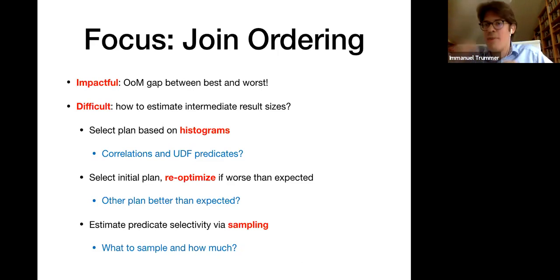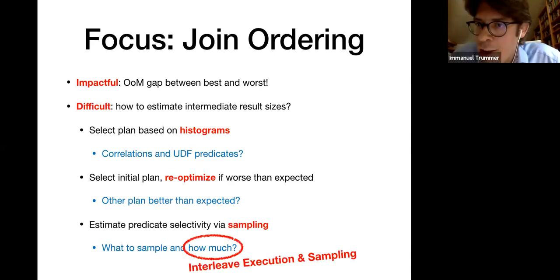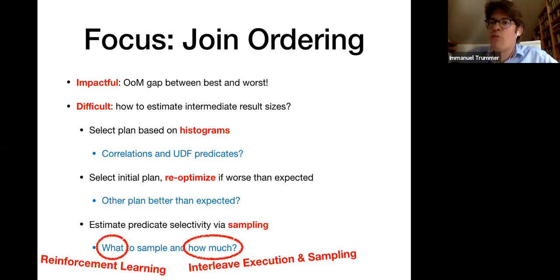And here you have to make a choice about what you want to sample and how much you want to sample. Because, depending on the join order that you select, different intermediate results will get generated. So you would have to estimate the sizes of different intermediate results depending on which join order you want to perform. We essentially answer those questions, first of all, by interleaving execution and sampling, which means that we do not need to make a choice about how much sampling we do. And we use reinforcement learning in order to make good decisions about what to sample next in a way that gives us those nice formal guarantees.